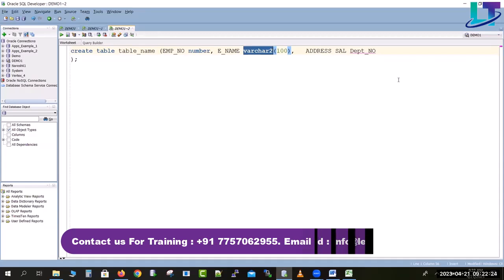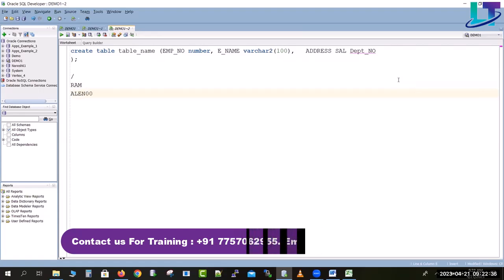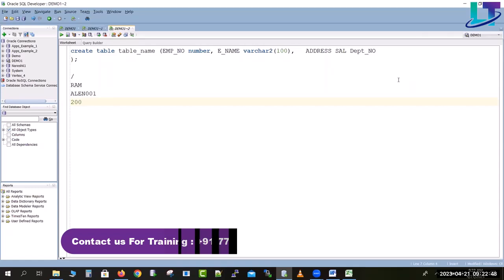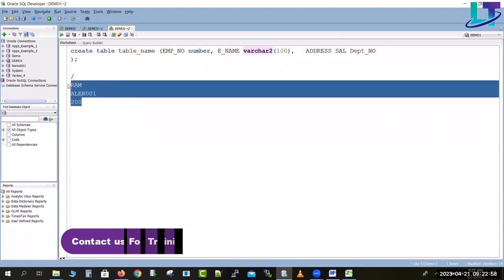If I have a simple name like Ram, we can store that. Suppose I have Alan 001, that we can store. Suppose someone, instead of a name, wrote only a number in the name column, like 200. That also gets stored here. So that is the characteristic of the varchar2 data type: it can store numbers as well as characters.